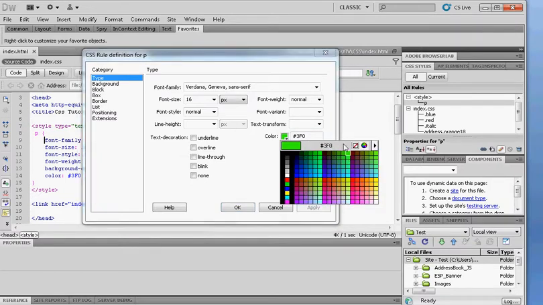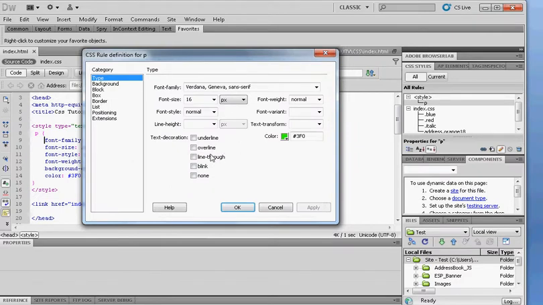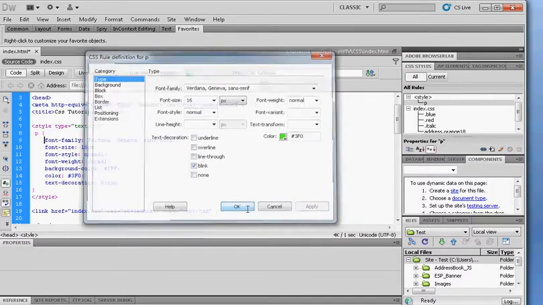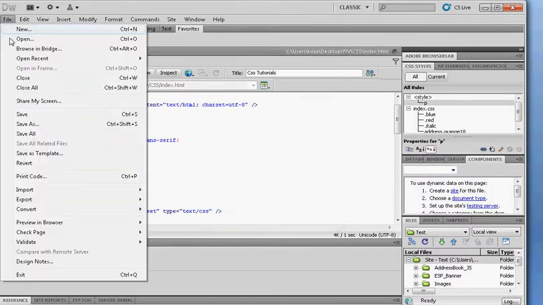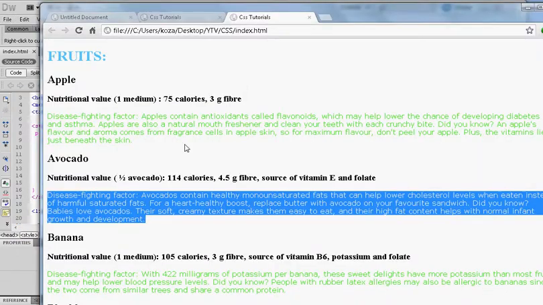There is also in the color section, you can click on this one and it will open, and then you can customize here as well. You can select the RGB values here as well, hue, saturation, etc. So underline, text decoration you can do. Let's say if I want the blink, apply. Okay. File, save it. If I go back to my Google Chrome, refresh it.